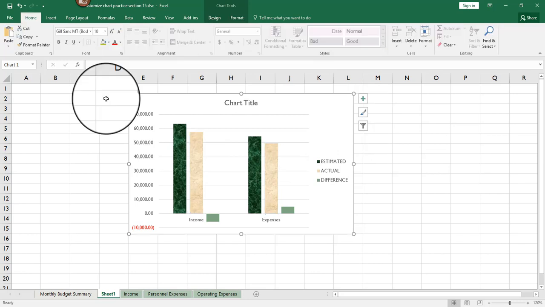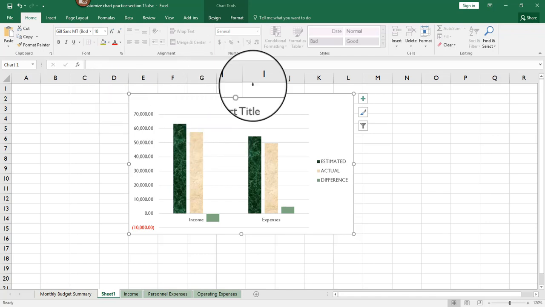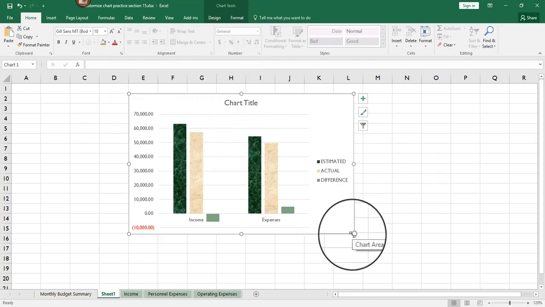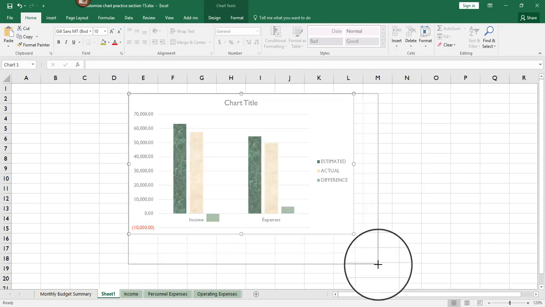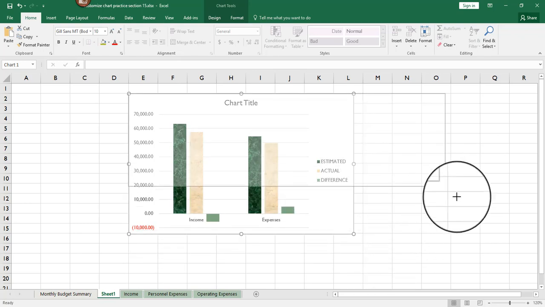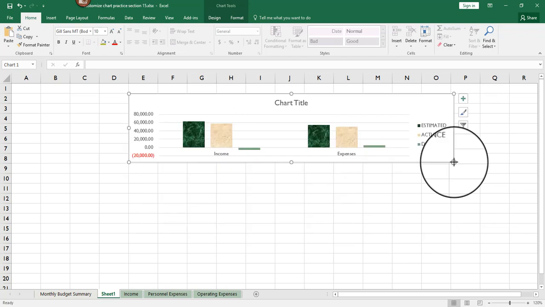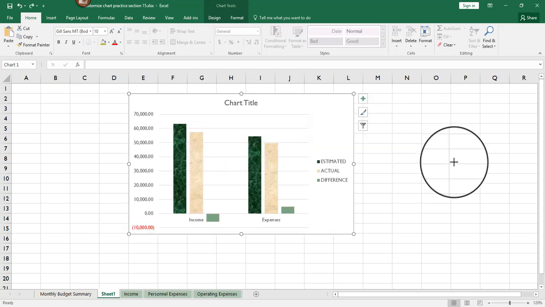Finally, for this last example, how do you lock the aspect ratio of your chart? The reason you'd want to lock your aspect ratio is if it's not locked, then if you need to resize your chart and you take hold of it, notice that it will let you resize it to any shape, and the aspect ratio will be thrown off. So let me just undo that with Control Z and show you how to lock the aspect ratio.